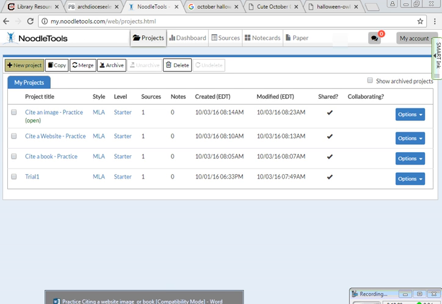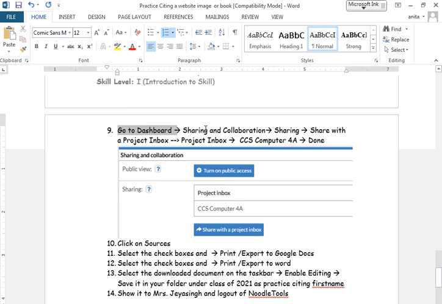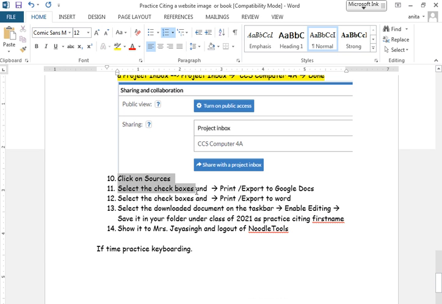You don't need to look at the direction. Mrs. J Singh is showing you all these directions using the video tutorial. So we finished all these. Now go to dashboard, sharing, and we shared it. Now click on sources and select all the check boxes, and first you will print or export to Google Docs.